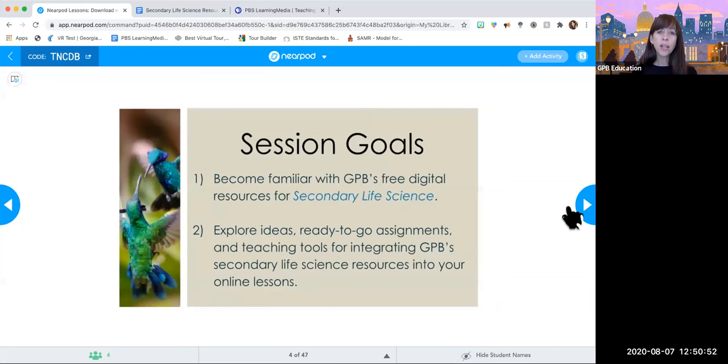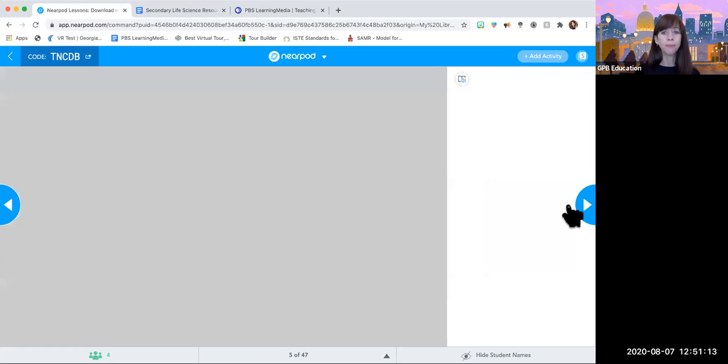So our goals today: become familiar with GPB's sponsored content on secondary life science, and especially to explore some of the strategies and some of those grab and go assignments. So not just content in terms of videos and podcasts and images, but actual, how do you present them to your kids in a meaningful, engaging way, especially in this virtual environment where we find ourselves again.